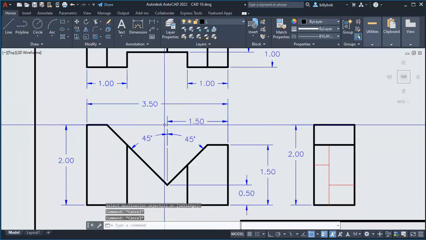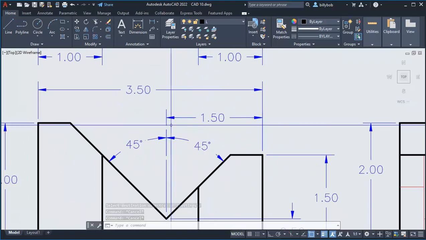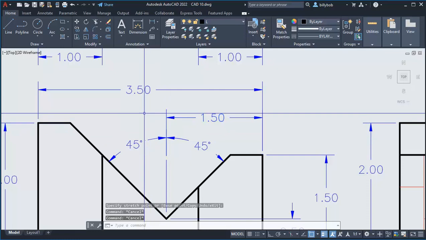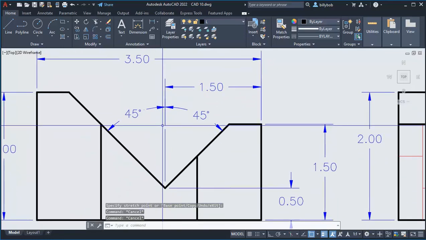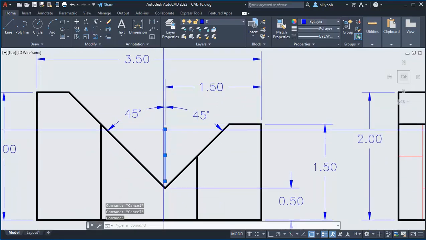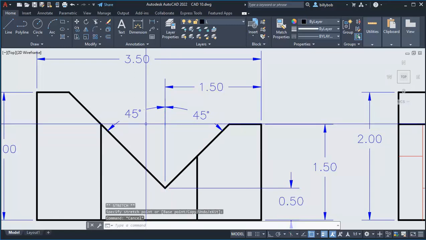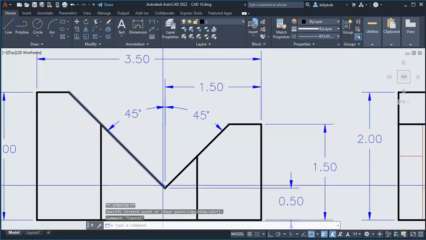So I got my gap. Now this probably didn't have a gap. I could grip that and maybe move it down like that. Move it so there's no gap there. I could probably grip this and move that to that endpoint, midpoint there. There. So it's one line, but there's a gap there.